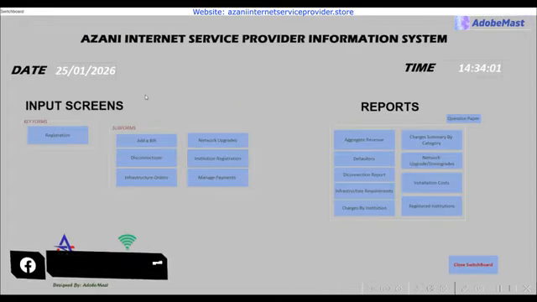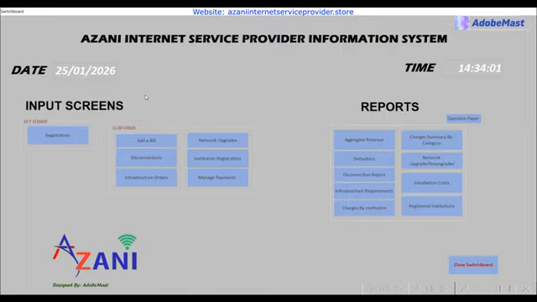Okay, the next form after the loader is the switchboard. So this is where now I'm going to control the database project from. It has a header, a date, time. It has the input screens, those are forms, also reports. Okay, I'll start with the reports and the forms. So the forms, we have a key form called registration with a number of subforms. Let me open the form first.